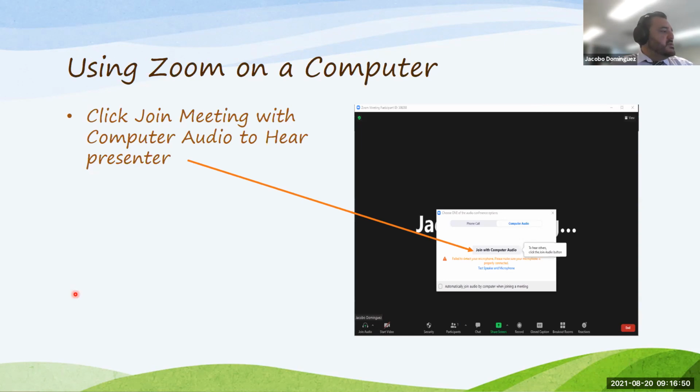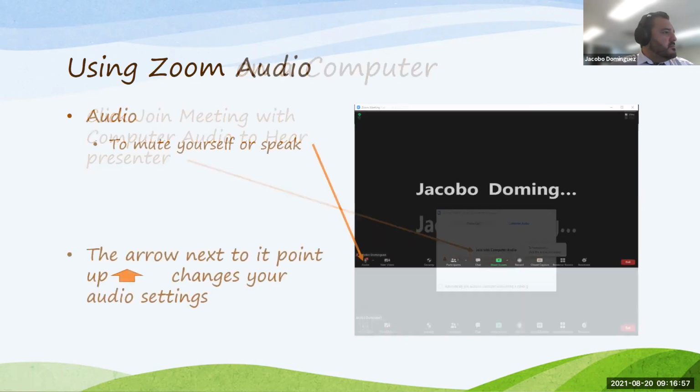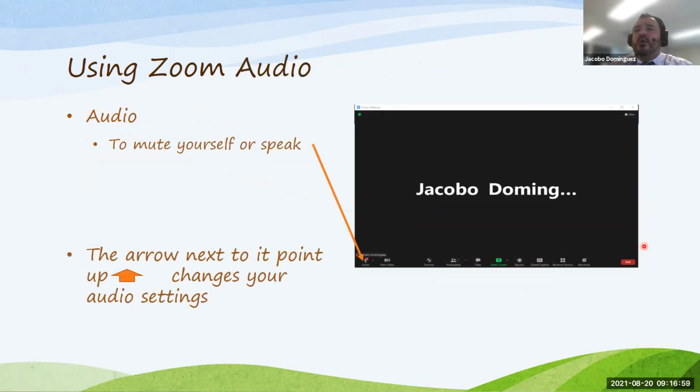Okay, so let's continue. The one thing I want to make sure that we all know how to do is how to mute and unmute ourselves, right? I believe I set up this meeting when we first came in for you to be muted, but I want to make sure that we can unmute ourselves as well, because it's really important to have access to the voice and to make sure it works for all of us.